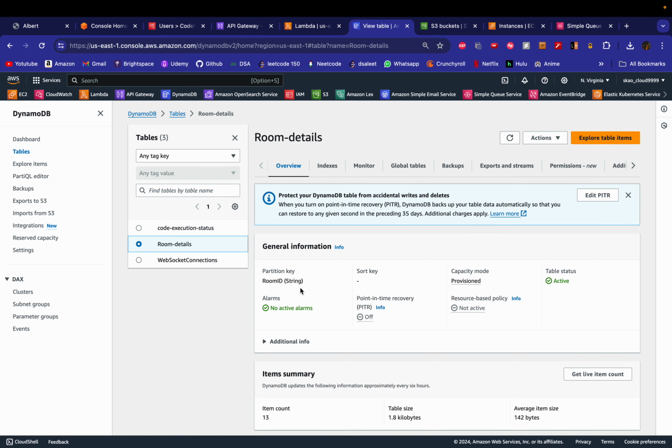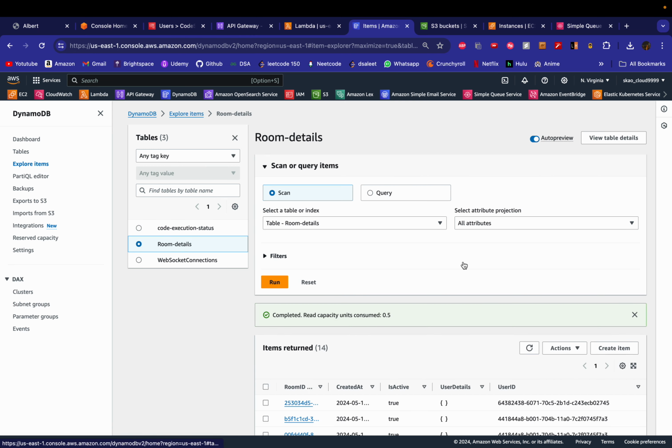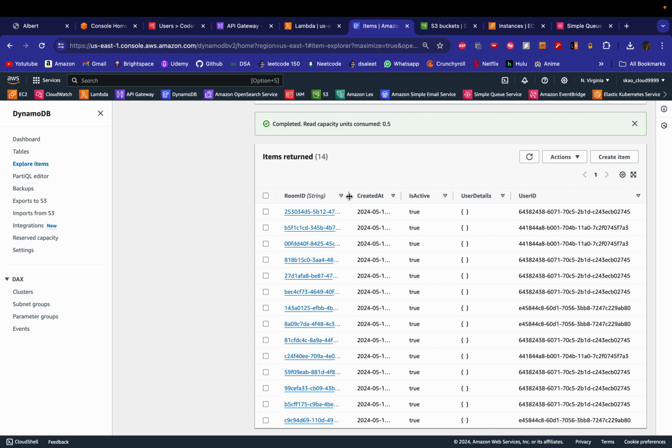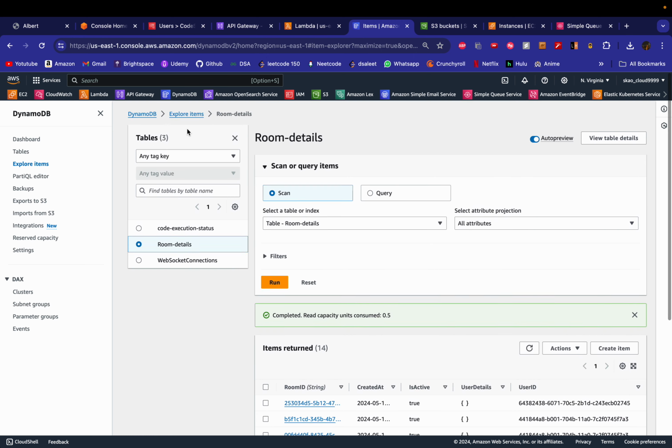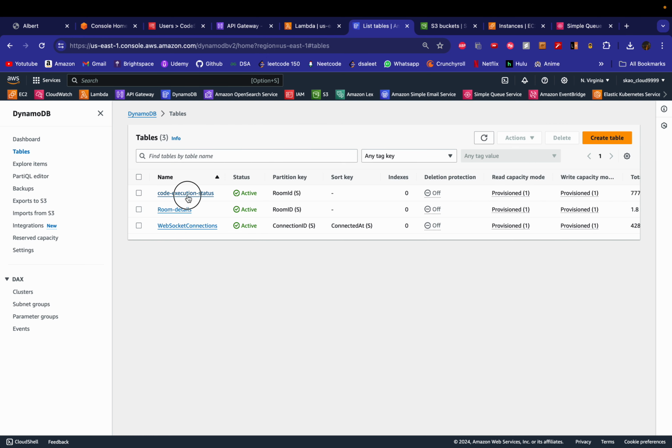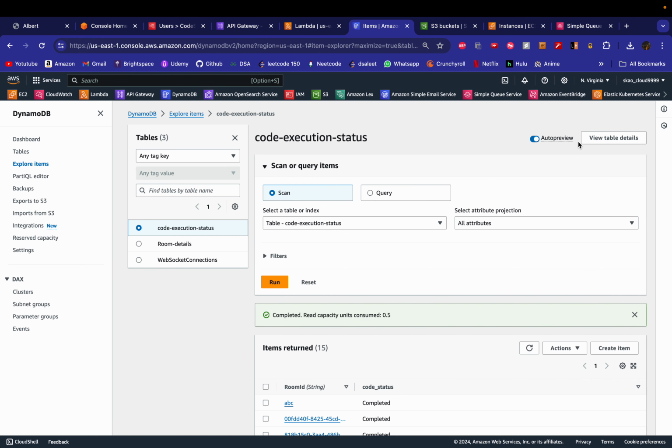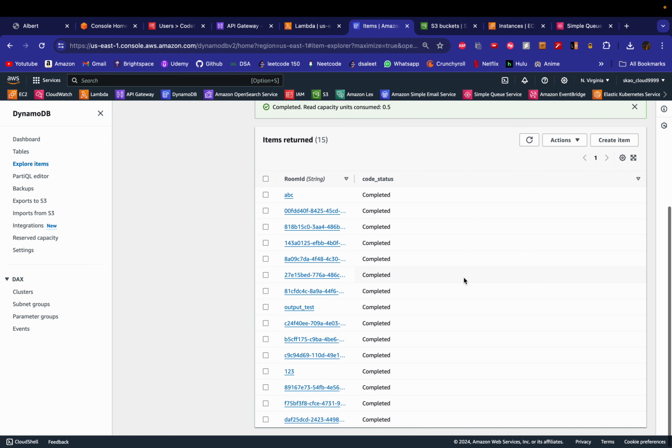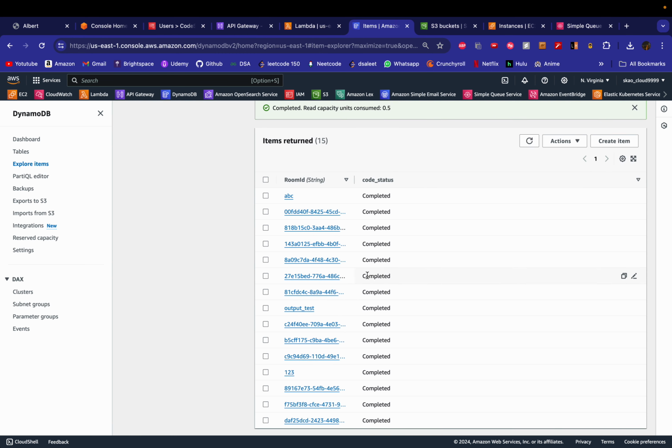The second table is the room details table, which has the mapping of room ID and user ID. The user who creates this room will get populated in this table. Our third table is the code execution status table, in which we are storing the state of the submitted code. If it is in a pending state, the code status is shown as pending, otherwise it is completed.